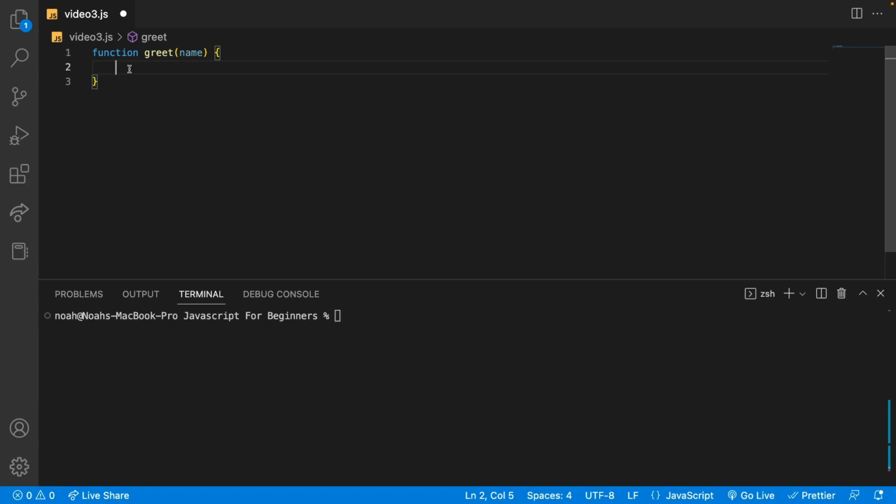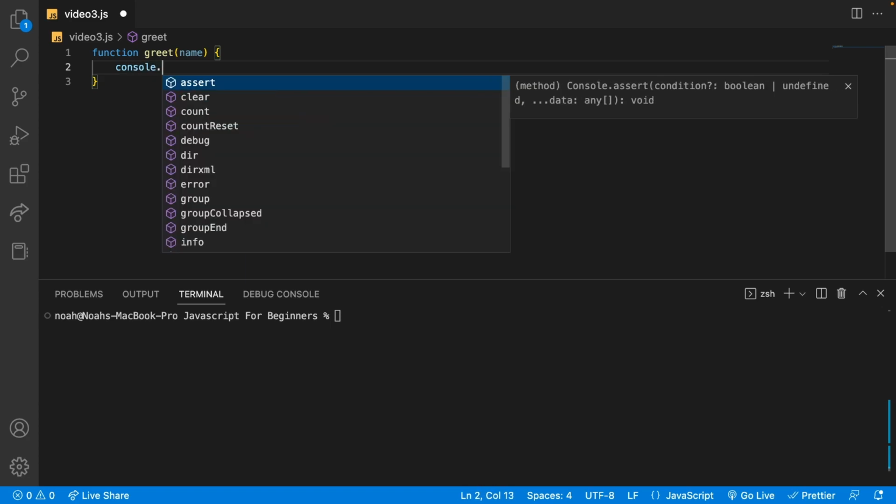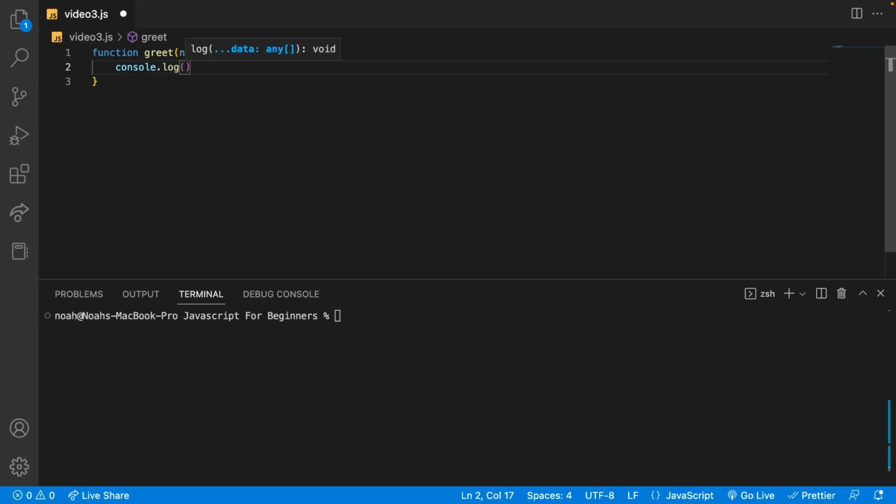So what I can then say is console.log. Then I'm going to use string literals. I'm going to say hello, comma, name. So to declare a function, I need the keyword function. Then I need the function name, any parameters, and then the code that's actually going to be included in the function.